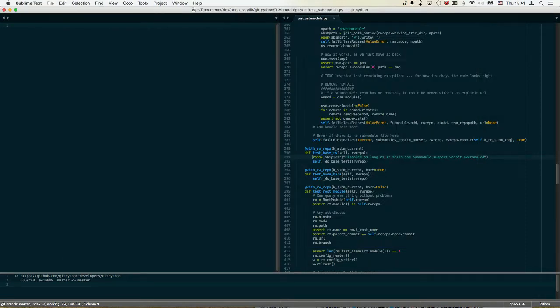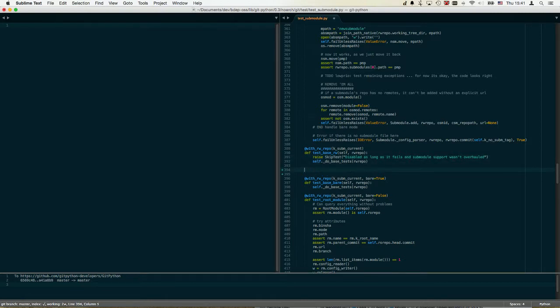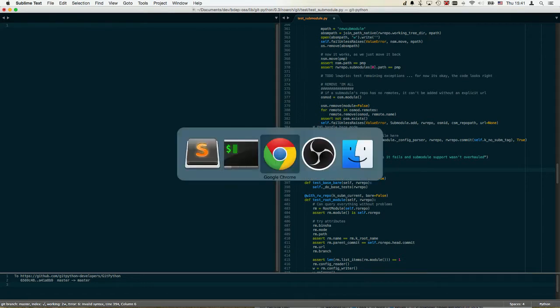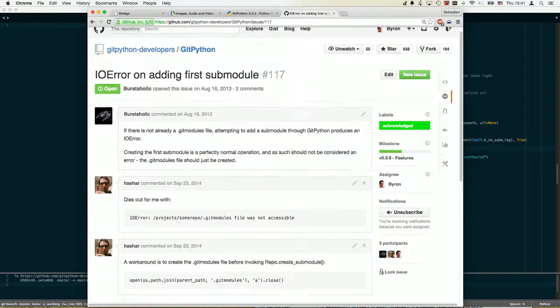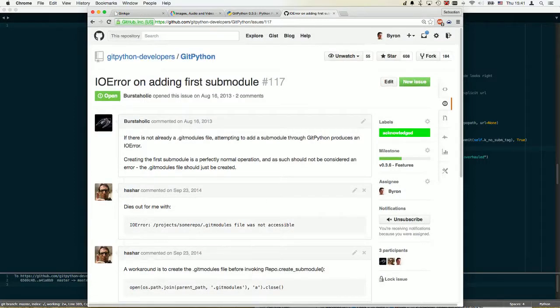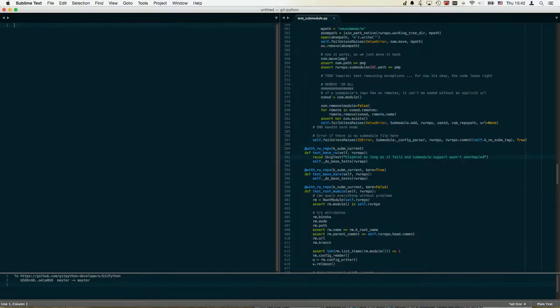I would like to test the case that the initial git modules file is not created, because I do believe that I don't test for this yet. Let's have a look. And yeah, I actually don't know how to do that.